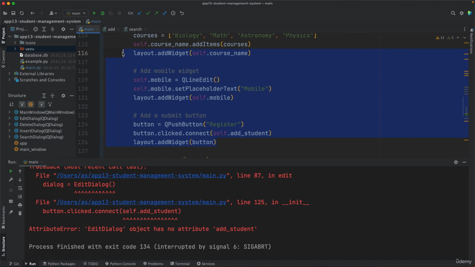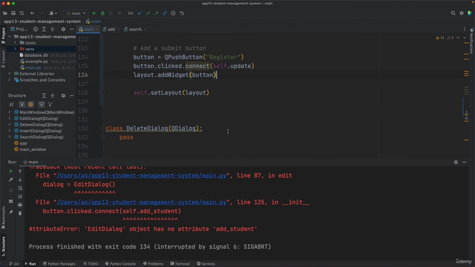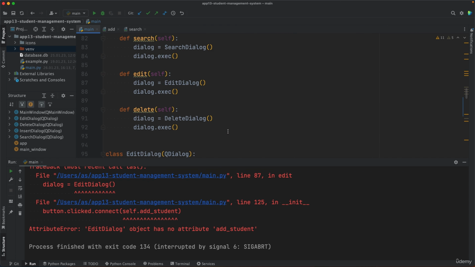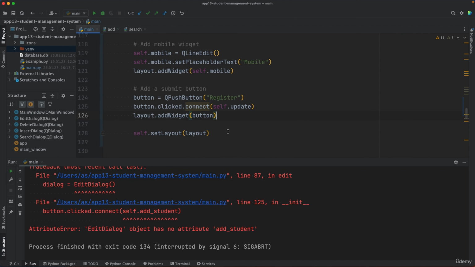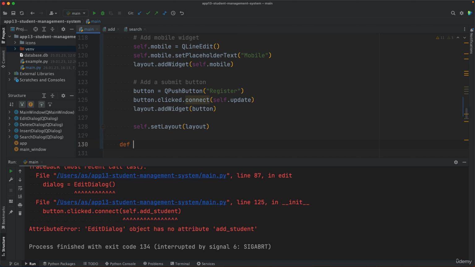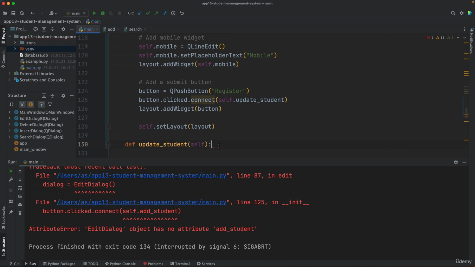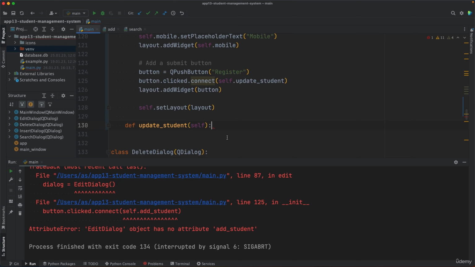This is the code we copy pasted from add student. So this code still has some methods referring to the old code. So this is add student. We want to change this to self.update, which is the method we'll add in just a bit here. So let's add that method, define update student. This is the method which will access the database and actually alter, update that particular row in the database. So let's just pass for now.